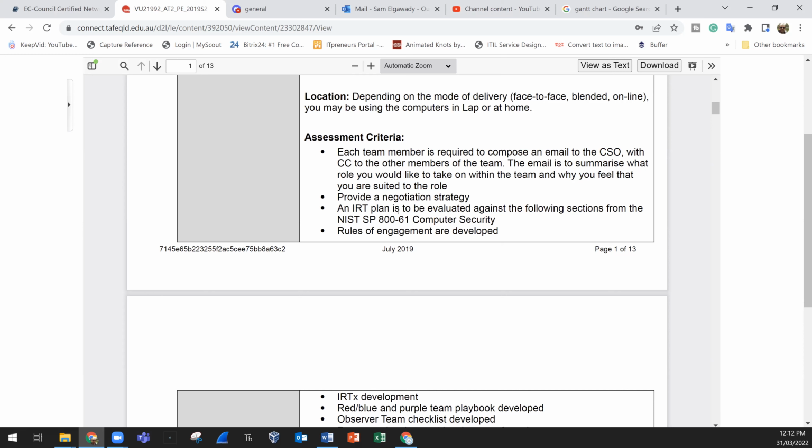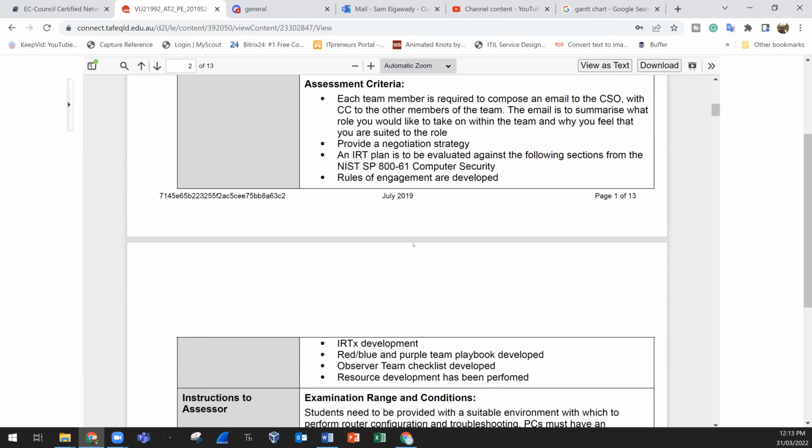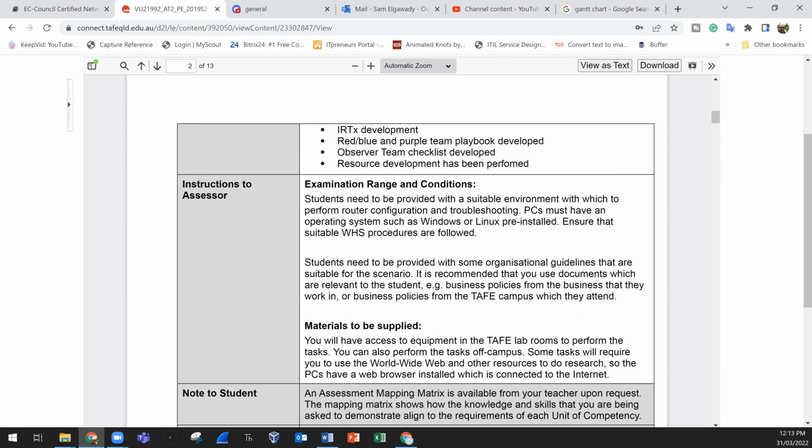An IRT plan is to be evaluated against the following sections from the NIST SP 800-61 computer security incident handling guide. This document is one of the documents in the supplementary material or resources. So you will use the NIST document. It's open source, available online from NIST. And as I told you, this is a very, very important document to go through. Rules of engagement are developed. So what you're going to do, what time we are meeting, when is the deadline for different tasks.